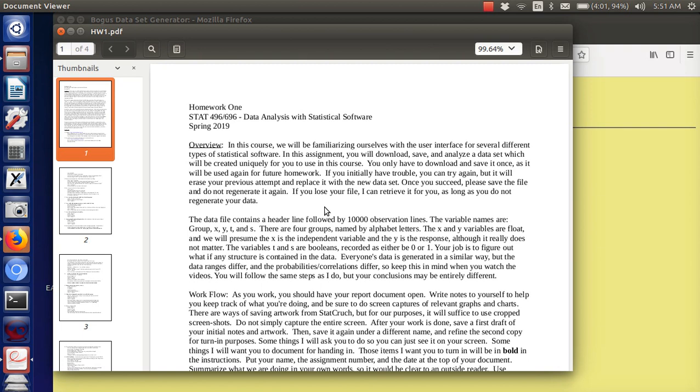If you initially have trouble, you can keep trying again until you get it. But once you get it, don't do it again later. If you lose your file, just ask me for a copy. I have a copy. But if you regenerate your data, it'll erase the old one that I have stored.